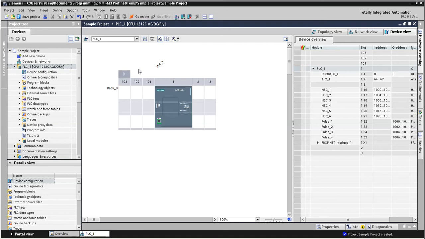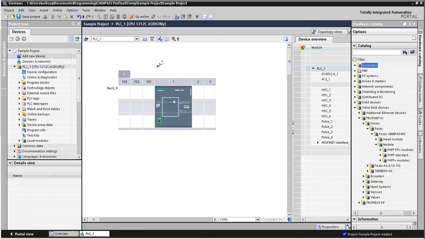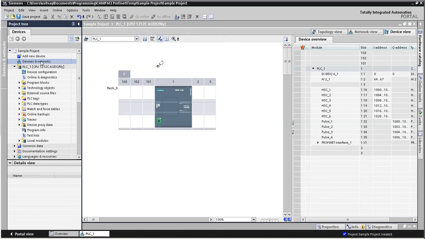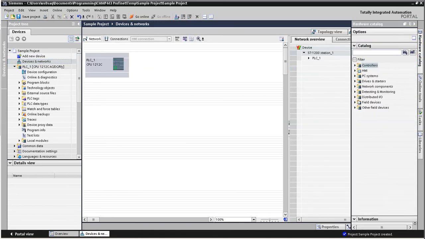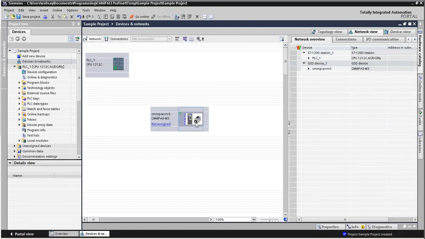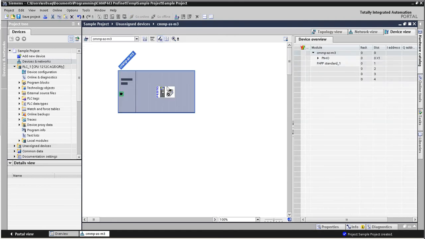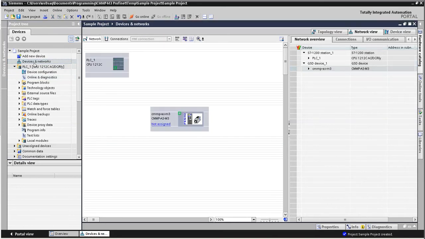Now, once you have that GSDML file, just add another device here. It's easier. So again, Profinet IO, drives, Festo, head module, and then just drag and drop. Once you've done that, if you double click on here, make sure that you have this FHPP standard here. If I go back to the devices and networks, I need to assign this to my PLC. So that's assigned. Just click here and then tap on the PLC name.